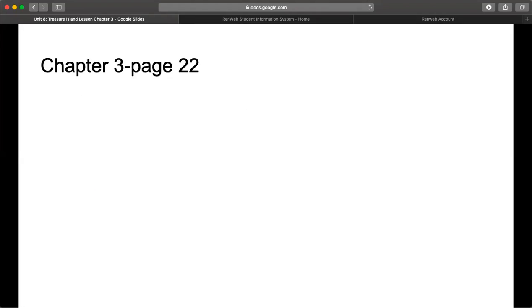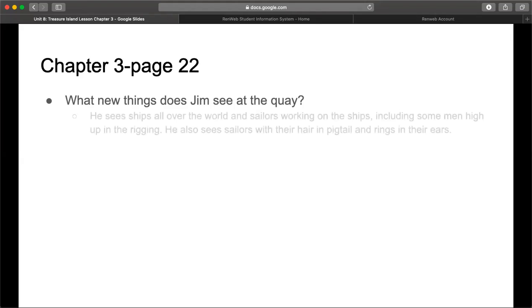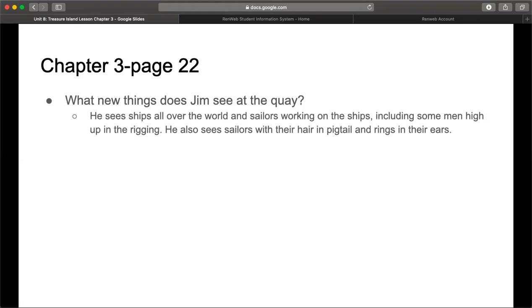Chapter 3, page 22. What new things does Jim see at the quay? Hint, you can pause here and answer it. He sees ships all over the world and sailors working on the ships, including some men high up in the rigging. He also sees sailors with their hair in pigtails and rings in their ears.